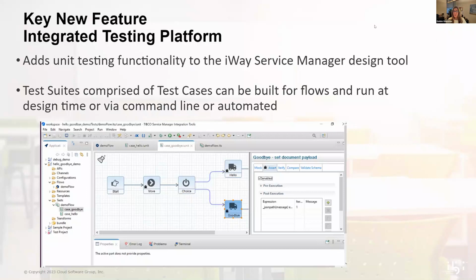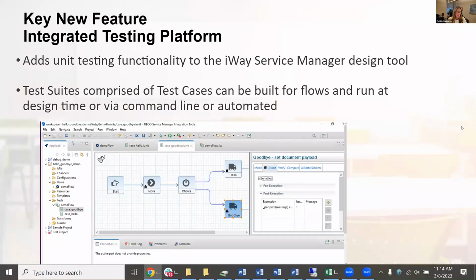And you'll see when you install the later versions, you'll be able to see that there's a new folder on your IIT on the left, which has test suites. And in each test suite you can have multiple test cases that you can build for your flows, and you can run them. You can run them while you're working on your flows, to make sure that what you're building is doing what you want it to do. And equally, if not more importantly, it can be automated so that you can tie them together with an Ant script, which we provide.